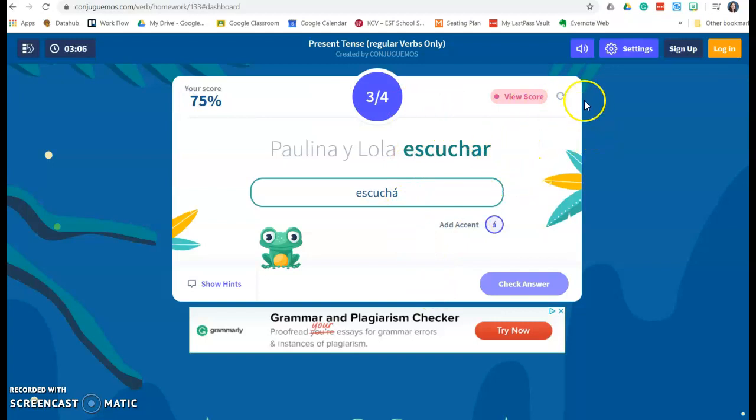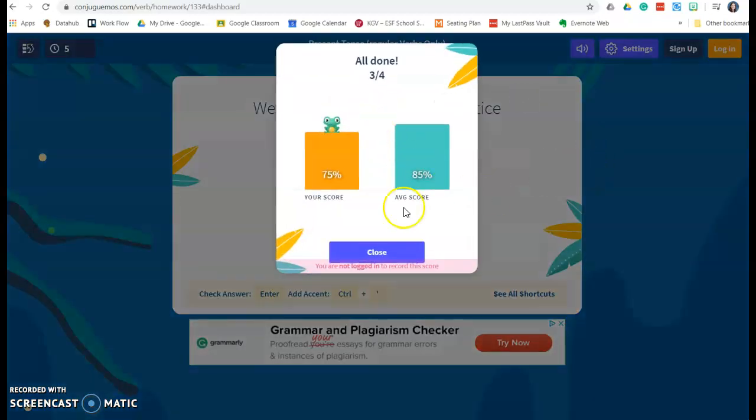Once I've practiced for enough time, I can click View Score and it will show me my score, how many I answered as a percentage, and the average score as well. So because I'm not logged in, I can't save this score, but it's good just to keep track of it in your own mind. You could write down the number and keep track of it and challenge yourself as well.